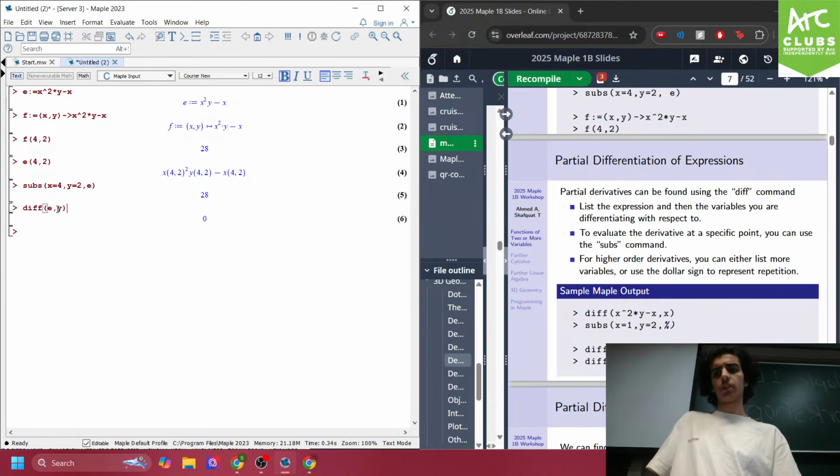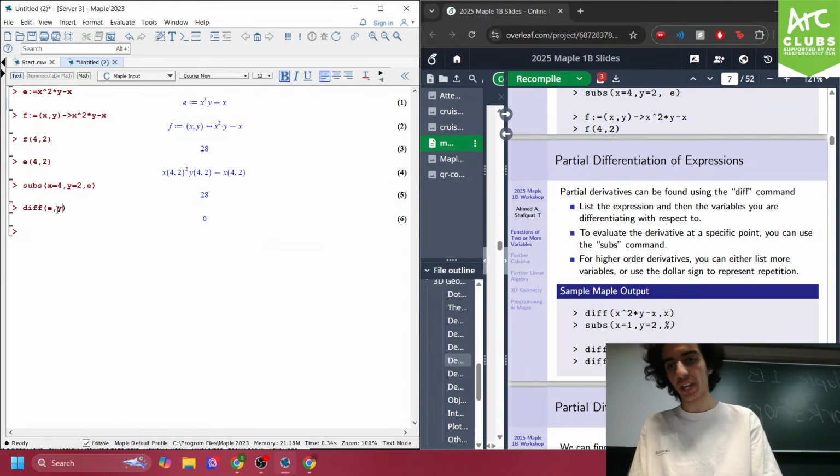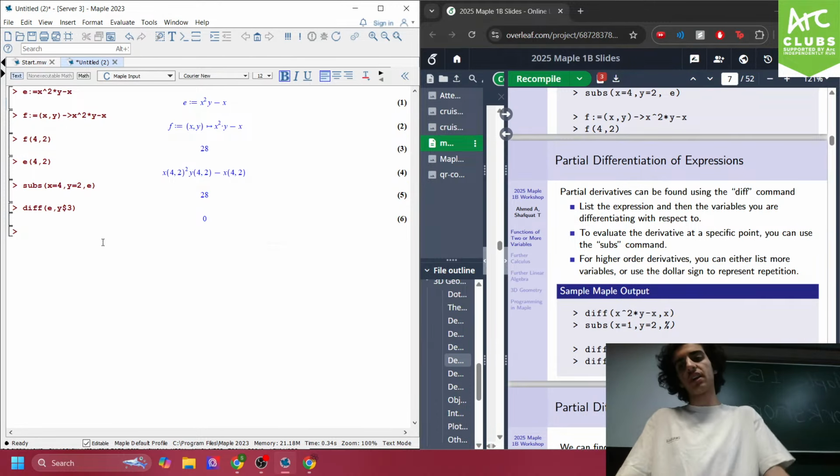if you want to differentiate by something repeatedly, and it could get tedious to just write out differentiate with y, the way to write the shorthand is to differentiate with y, $, and then however many times. So what this reads as is differentiate e with respect to y thrice. So if I do that, it'll give me 0, because if you diff that with respect to y thrice, you get 0.